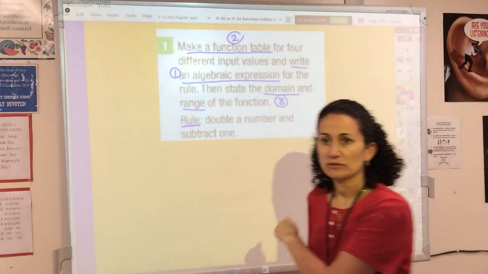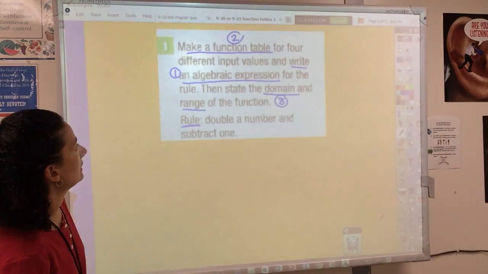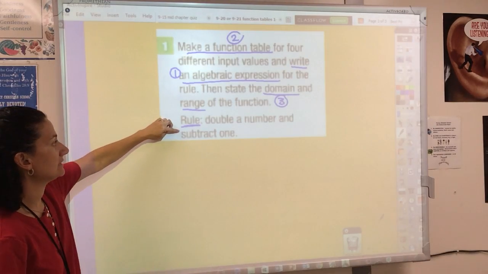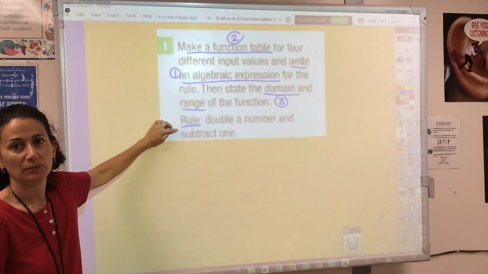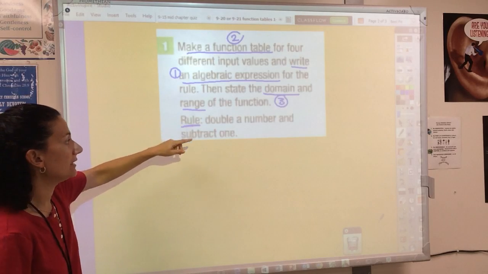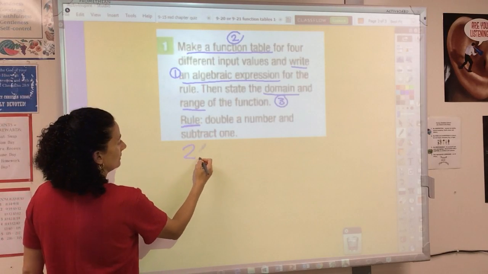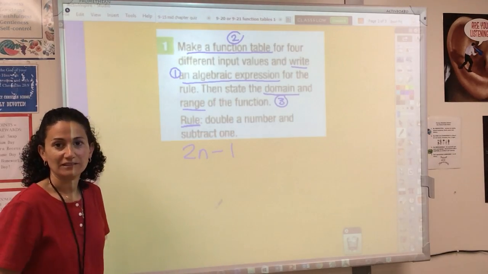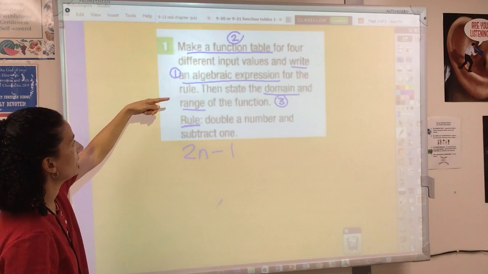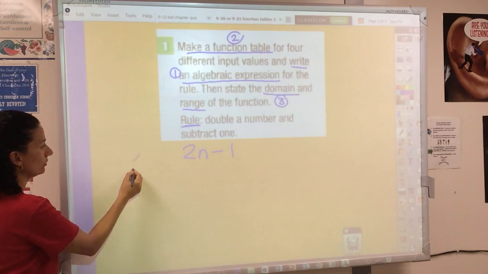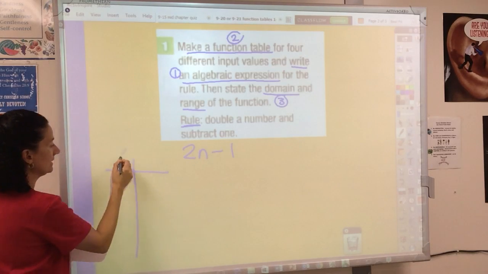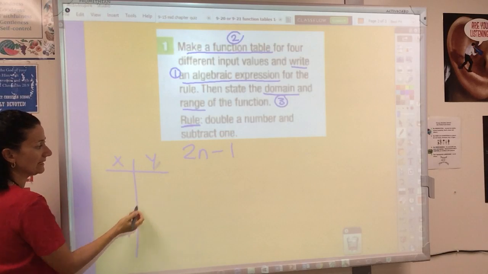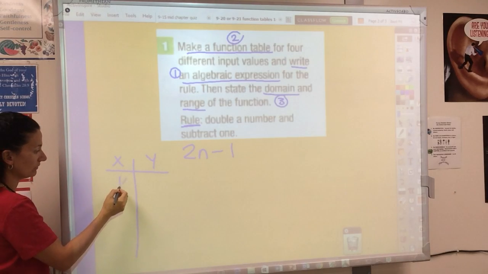All right, let's try to follow the steps I suggested you follow here. So step 1, how did you translate these words into numbers and symbols? Double a number, that means 2 times a number, and then subtract 1. That's the rule. Now, second thing is we have to make a table. 4 different input values, okay? So X, Y, I'm going to use 1, 2, 3, 4 again.